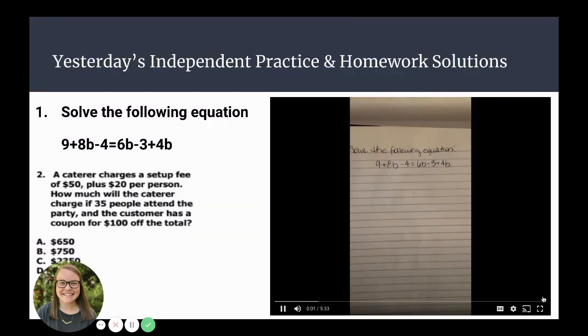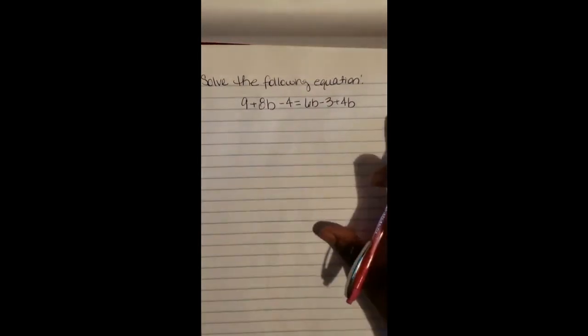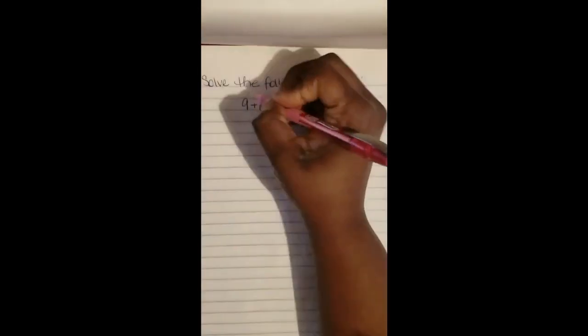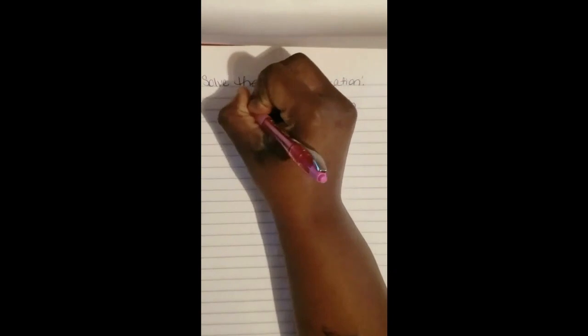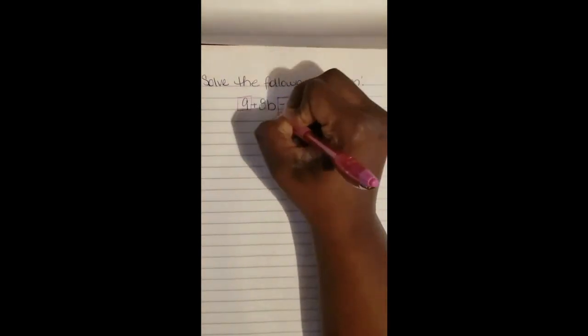First thing that we need to do is to look at combining like terms. So I'm going to use different color pens to group my like terms together. I'm going to use the pink pen to group all of my constants together. On my left side, I have a 9. This 8 has a variable of b, so it is not alone. But this -4 is considered a constant.